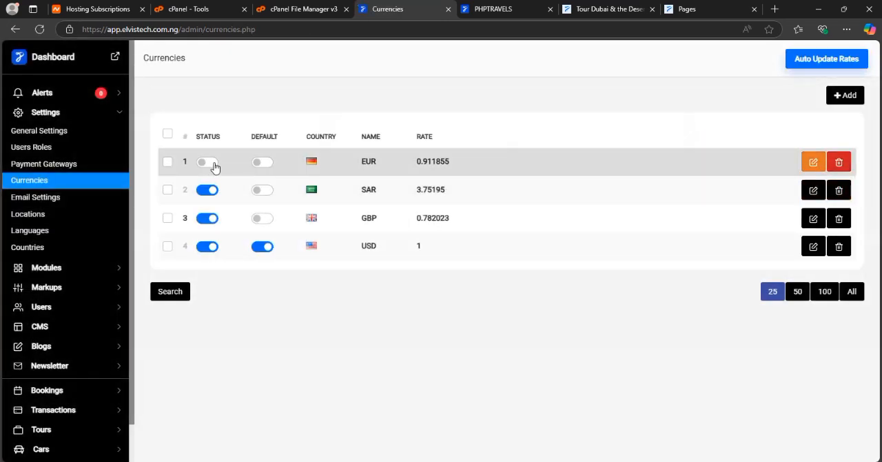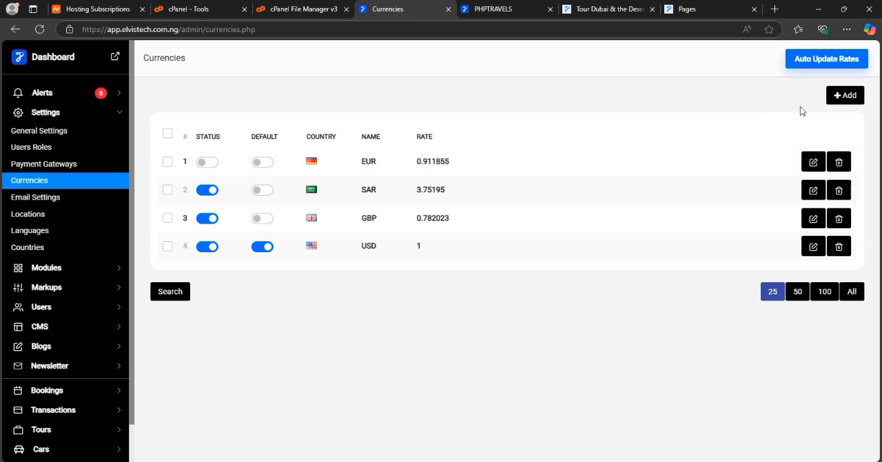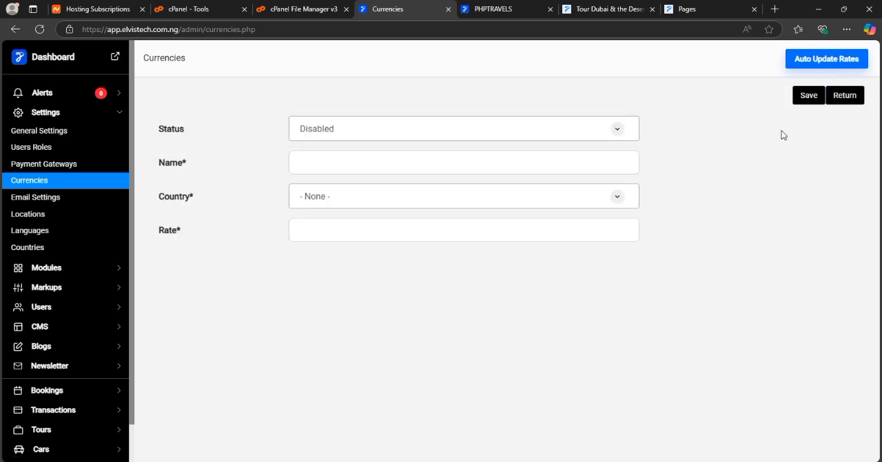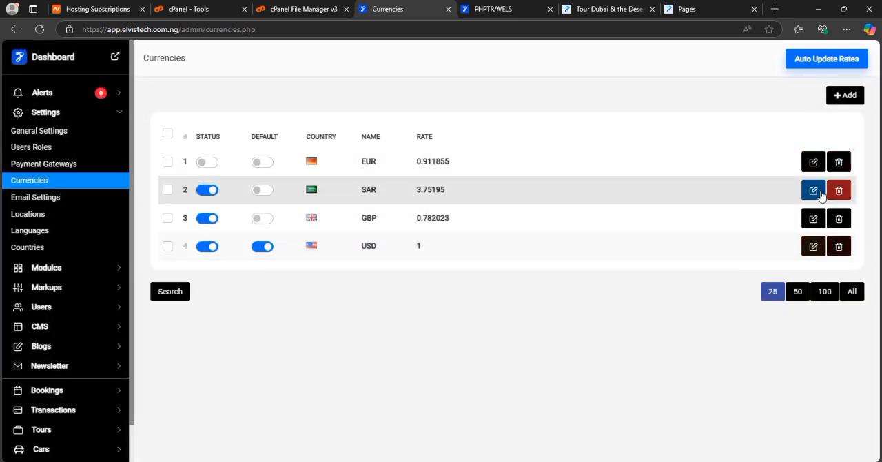Now these are currencies. You can add a new currency here. I'll be adding another new currency, which is Naira. You click on add. Sorry, let me go back. I think that was a bit too fast.